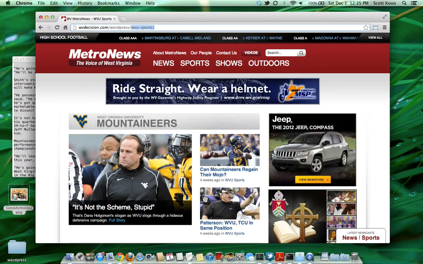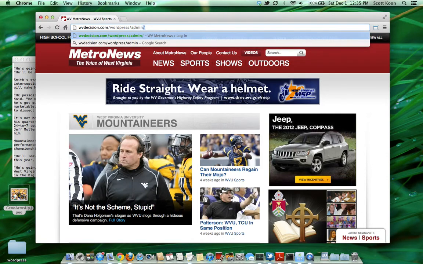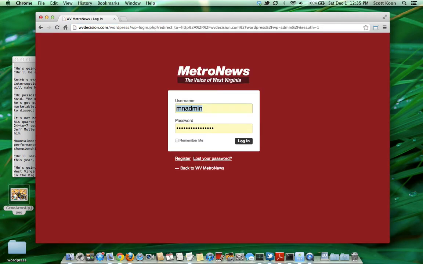Just erase this off of here. Type admin. Once the site goes live, the address is going to be wvmetronews.com/admin. In this case, it's wvdecision.com/wordpress/admin. Okay, log in.